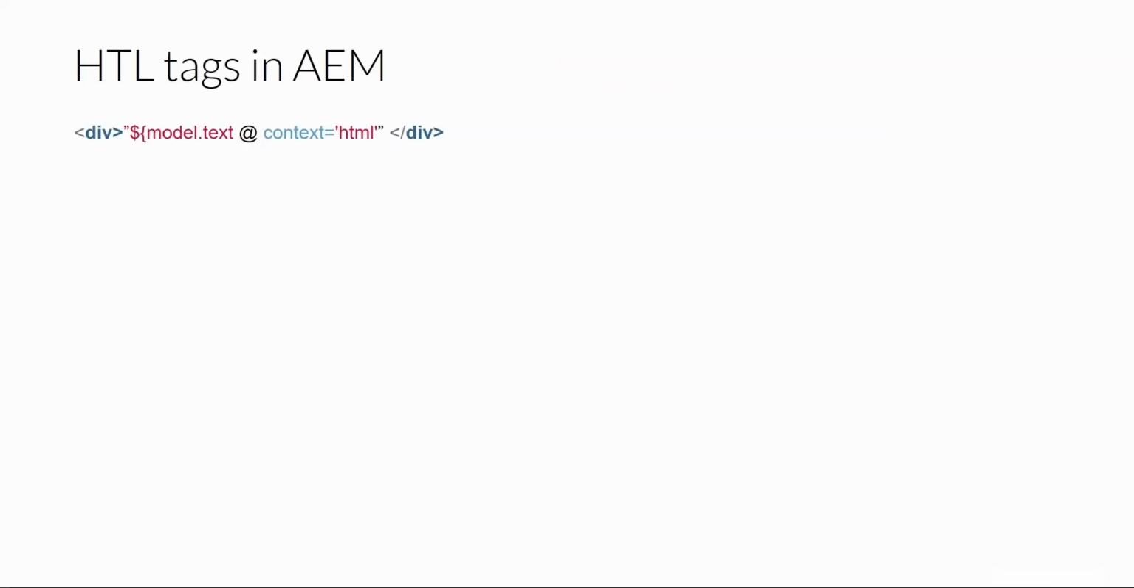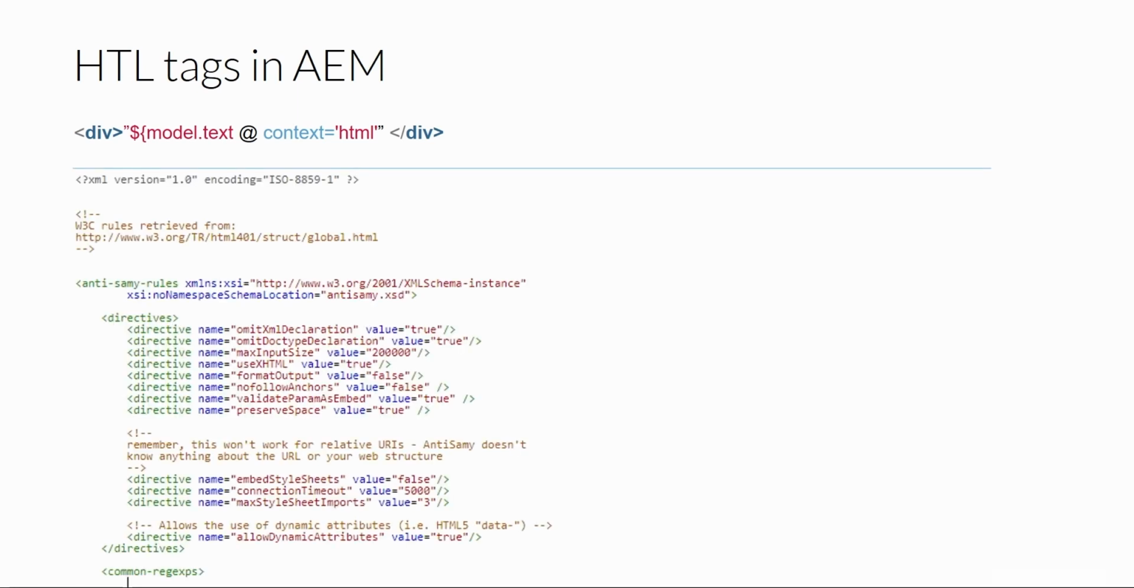When using HTML tags in AEM, the default rendering context and all other contexts other than unsafe will utilize a set of OWASP rules called anti-SAMI. Sometimes this rule set may filter more than expected, and some developers resort to using the context unsafe attribute, which renders the raw text from the Sling model property.